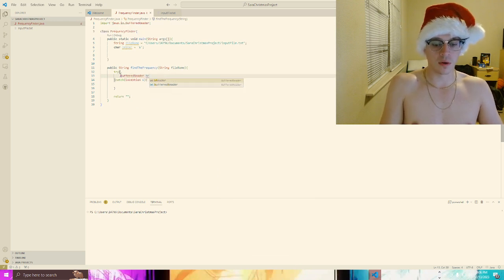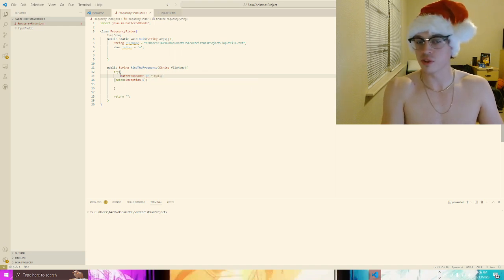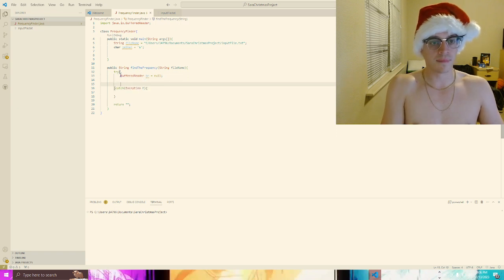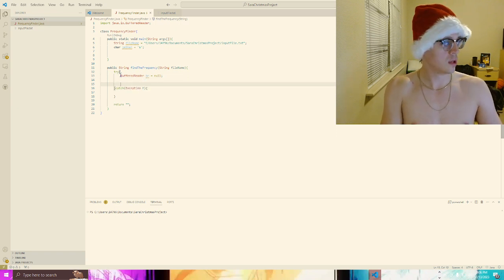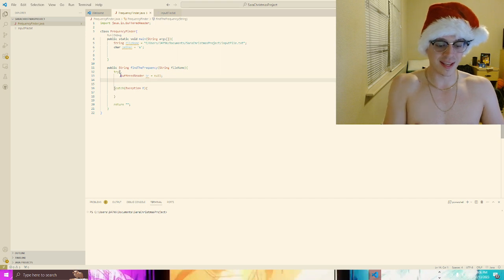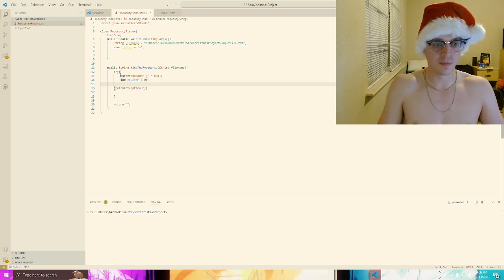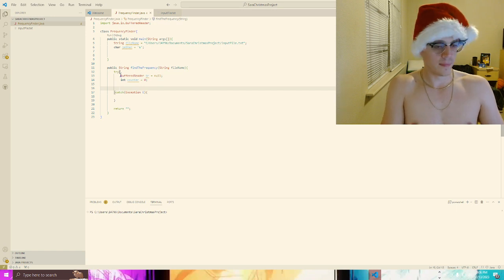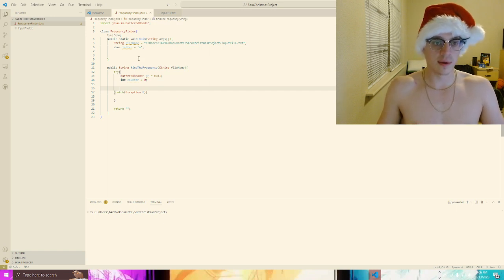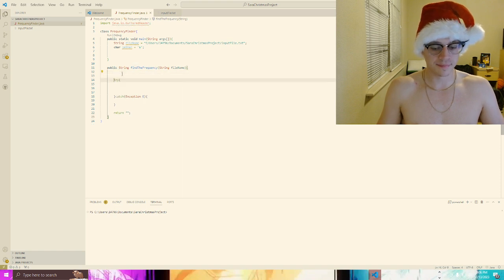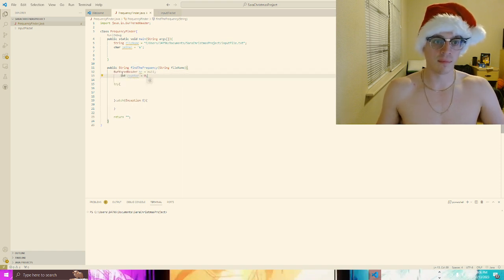Alright, BR. And then we'll go and just set that equal to null. And null basically just means nothing. It's not too complicated. Alright. And then what we're going to do is we're going to go ahead and set a counter variable equal to 0. Alright. So now we're actually going to move these outside of the try. That's typically my preference. I prefer to move those kind of variables outside of a try.